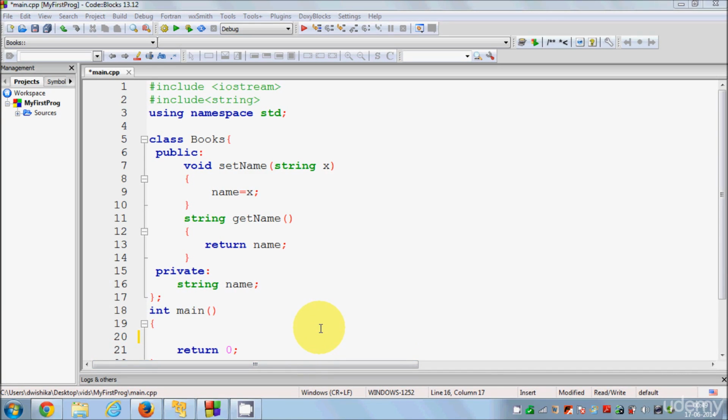In this video, I'm going to show you how we can use a constructor in C++ and what a constructor is. So first of all, what is a constructor? A constructor is a special member function of a class that is created when you create the object of the class. And the name of the constructor is always the same as the name of the class. So that is how you can recognize a constructor.